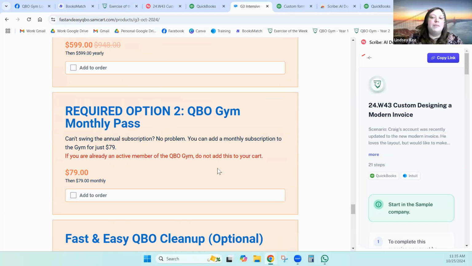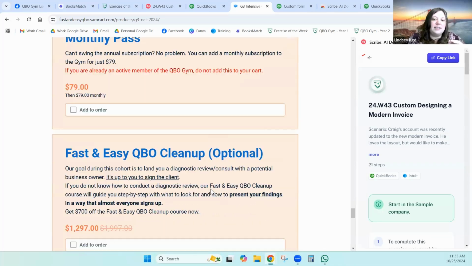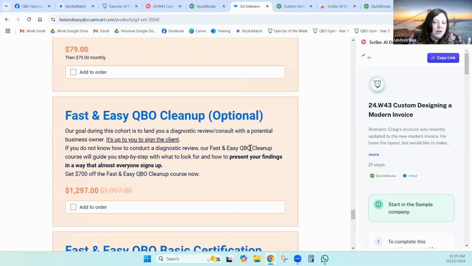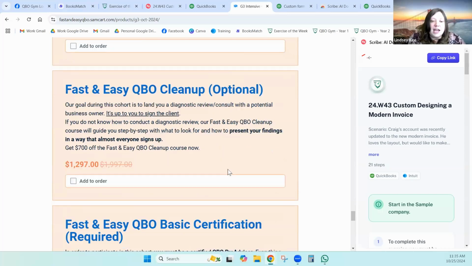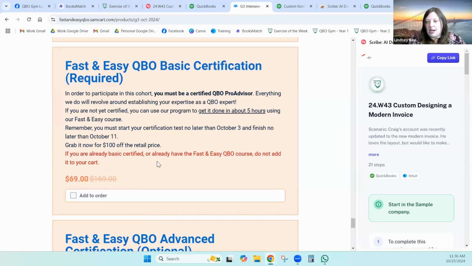And if you're an active member, don't add this because you're already there. Same with the annual pass and monthly pass. Same with the cleanup. If you already have it, don't add that, obviously. You have to be in the gym to do the cohort, but the cleanup is optional, and here it's on sale for $12.97 that you can add on. And then you can also get the basic certification, but that's kind of paused right now.